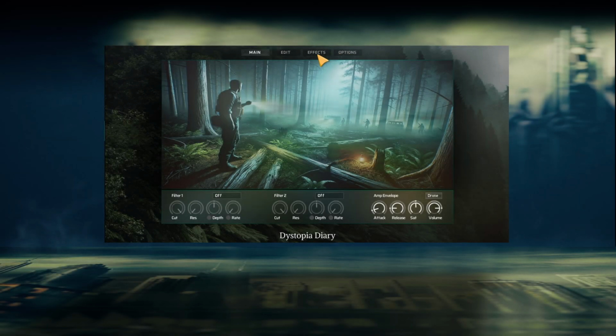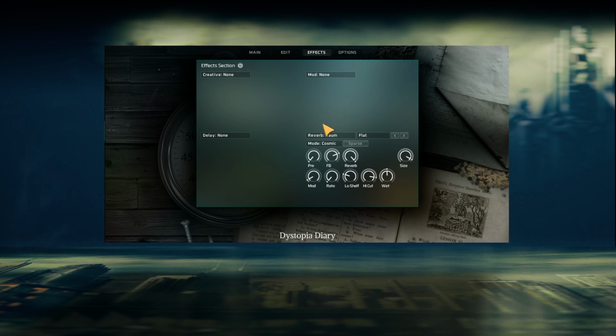The effects screen, now I'll go back to the edit screen in a second. You get 4 types of effects in here. So we have creative effects. Most of this appears to be like a distortion type of effect, right? So you have that ability.